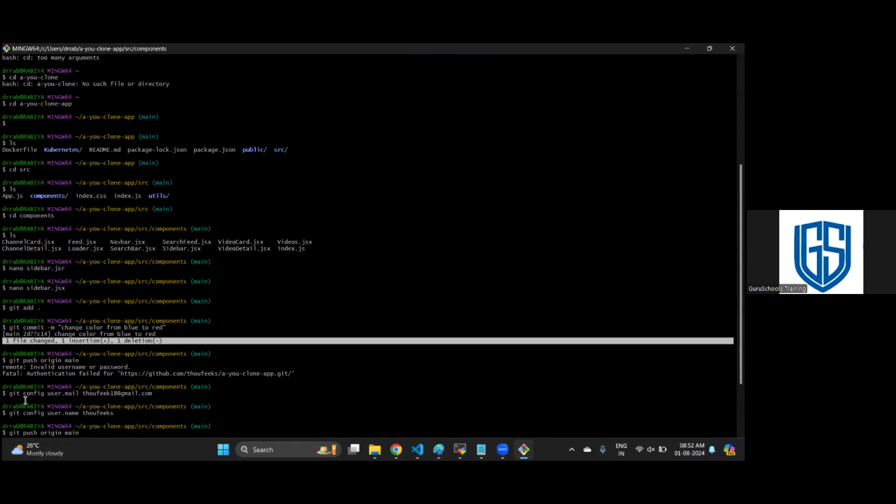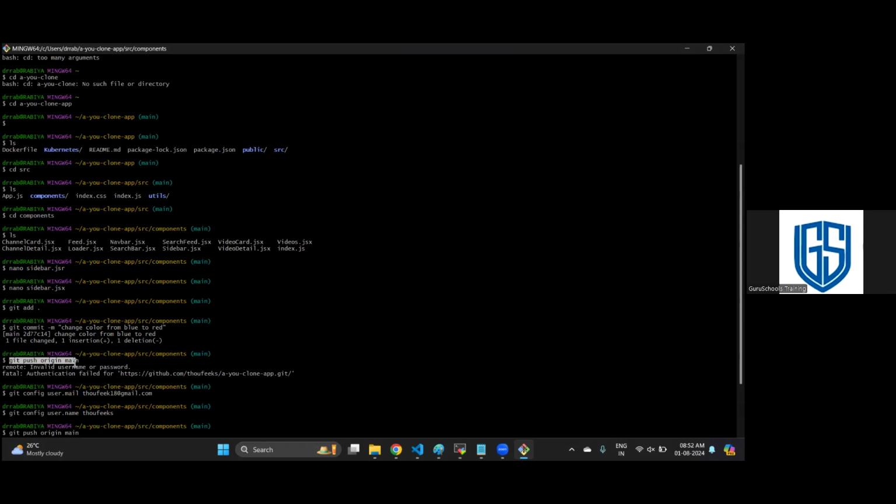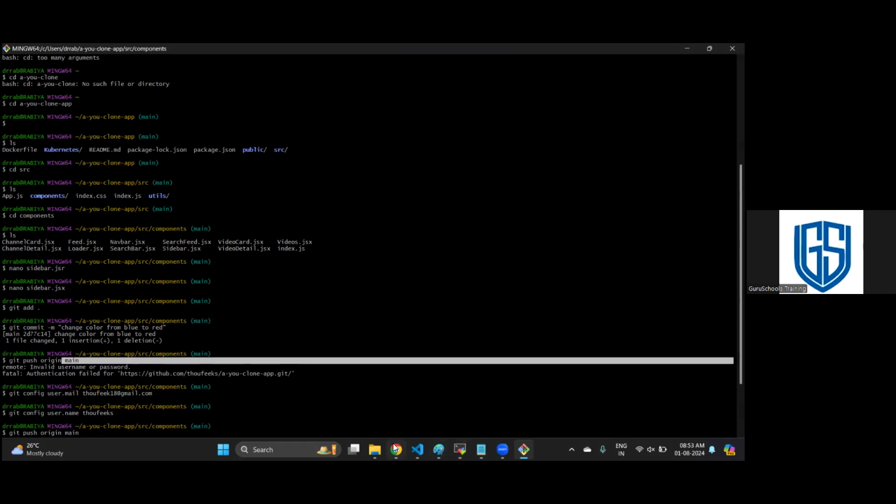So I use git config user.mail, then the user mail of my GitHub account, not GitHub account, any mail ID we can give, okay? Because Git Bash knows this user with the mail ID made the push, made the work on the corresponding directory. After that, I'm using git push origin main. Git push origin means we push back to the origin where we cloned the files, okay? And main means my branch is main, okay? You can see.